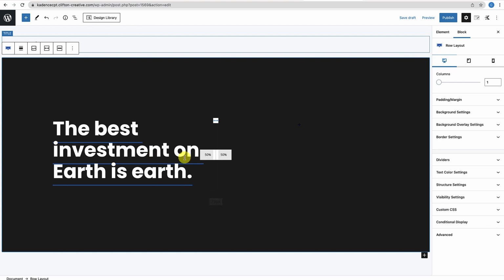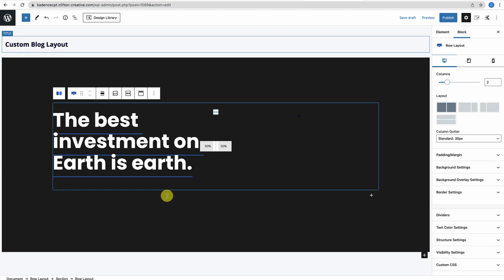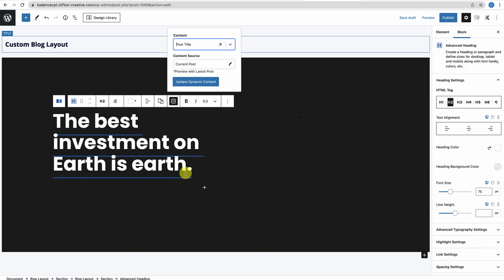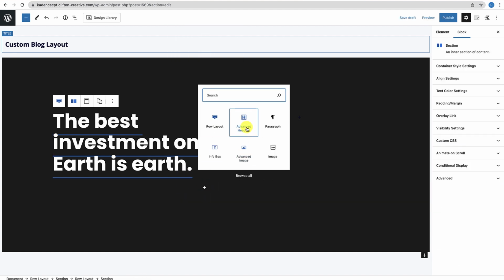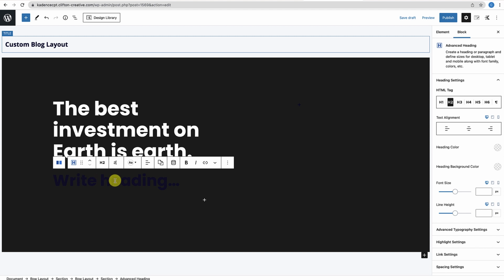Okay. The next thing that I want is below this, I want some of my post meta to be in there. That means I want to show the author and I want to show the post date. So I'm going to go ahead and click on the plus sign here within this column, and we're going to add another advanced heading. And let's go ahead and type some text here.